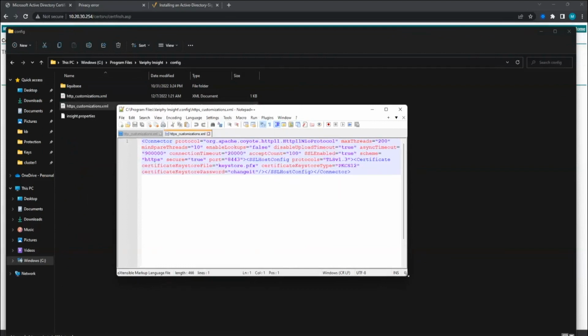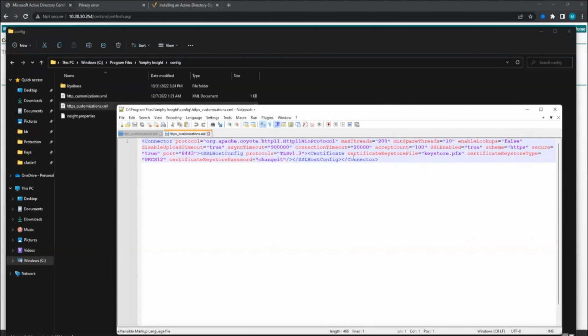So you can see it. In your file, you want to go to the password entry here for certificate key store password, and then change it from whatever it is to your updated password. And everything else here can stay the same.